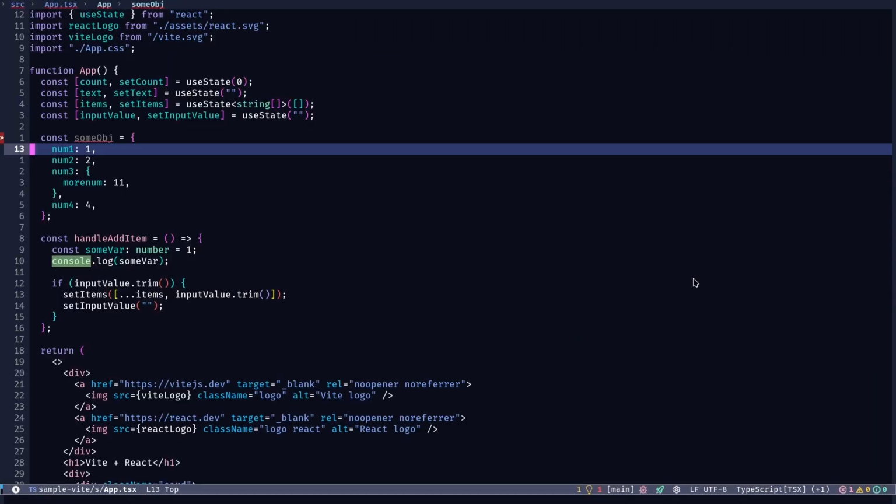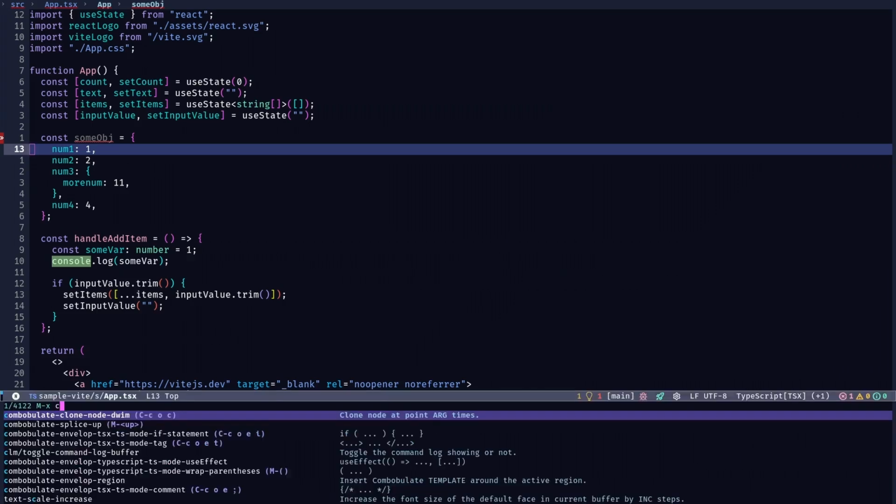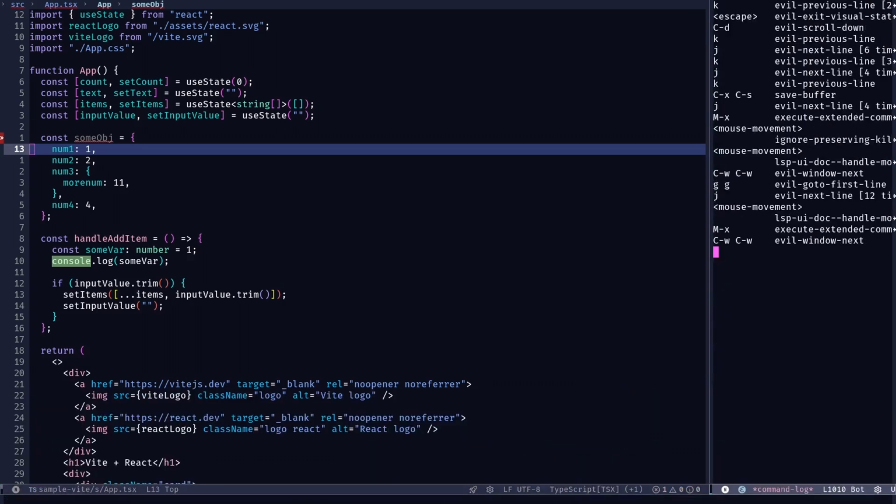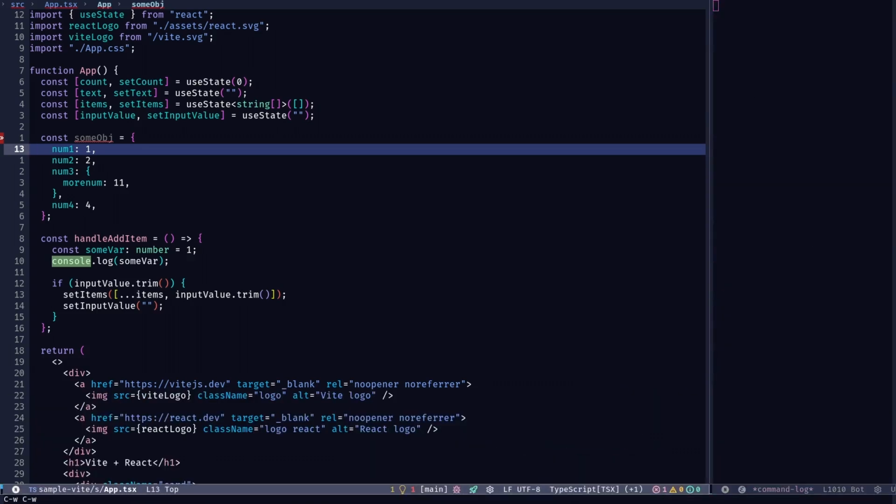Alright, so now let me show you some of the capabilities Combobulate provides to you. Let me just bring up the command log buffer so you could see the commands I'm going to use. I will start with some of the navigation features, which is basically, at least for me, the crux of this package and just makes it so smooth and nice to work with.